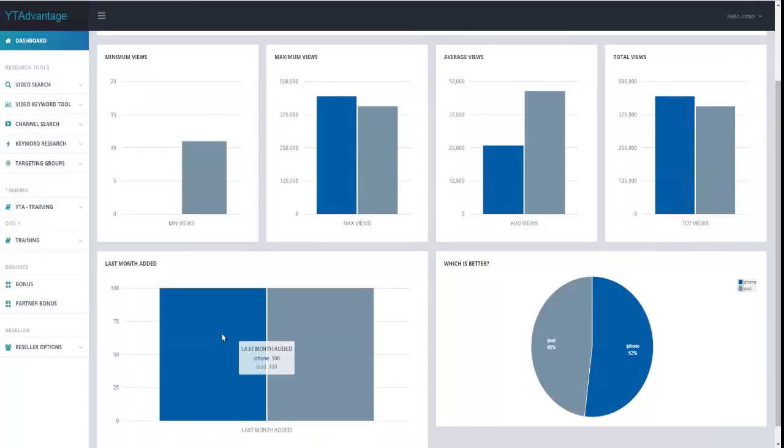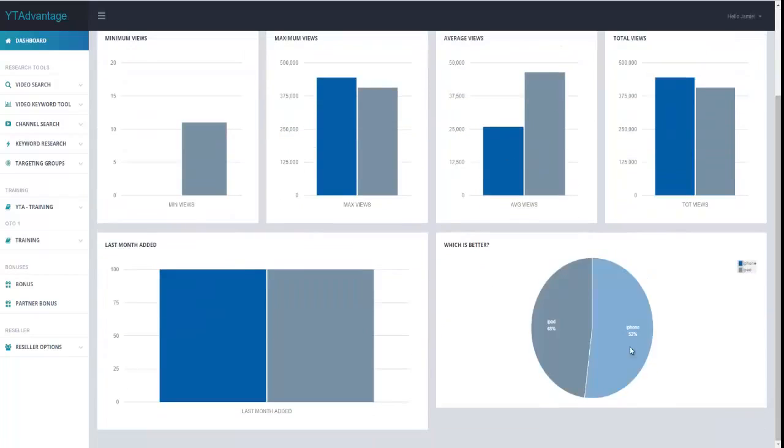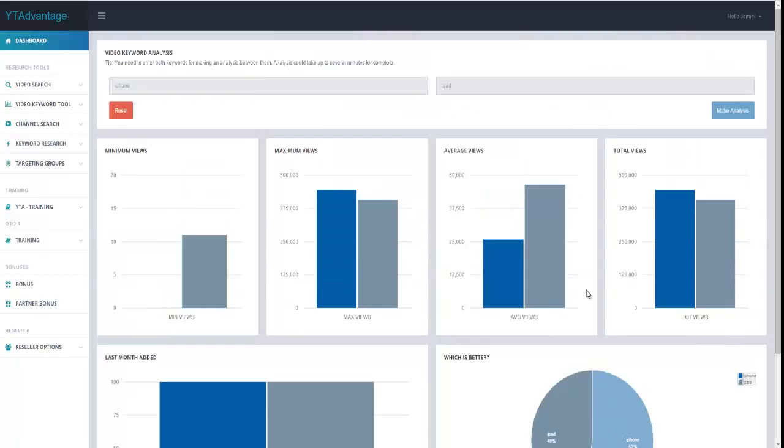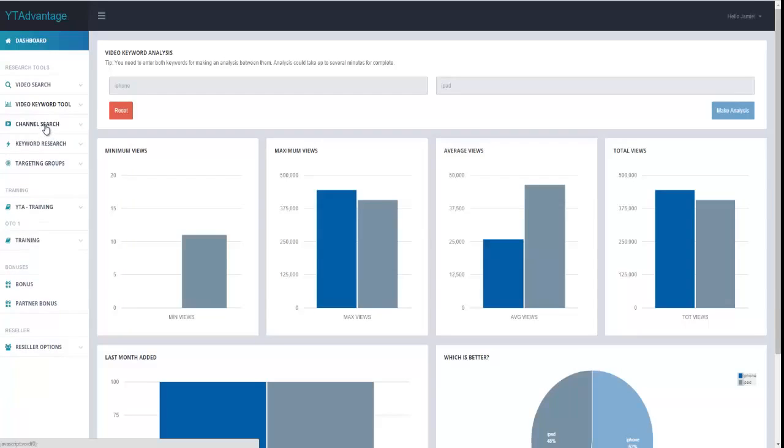Last month there were 100 added for iPhone, 100 added for iPad, so they're pretty much in the middle. Nothing really swaying me here, nothing really breaking my decision making if I was going to go either way. But you can see the power of the research tool that it brings back this data. It's a very, very powerful analysis tool, and you can also store your analysis history and go back and look at that.